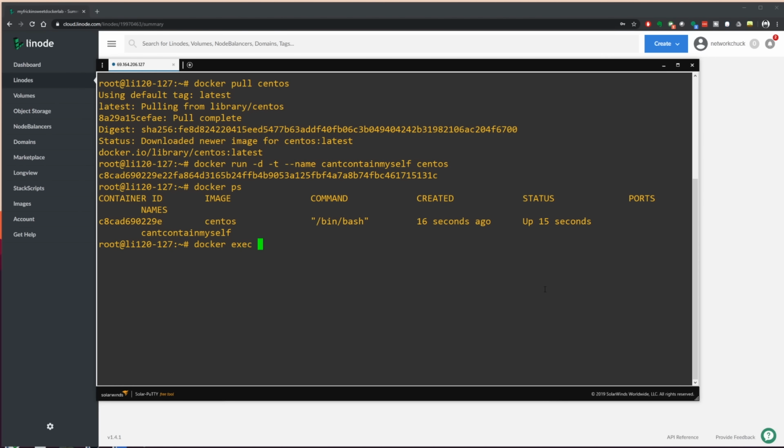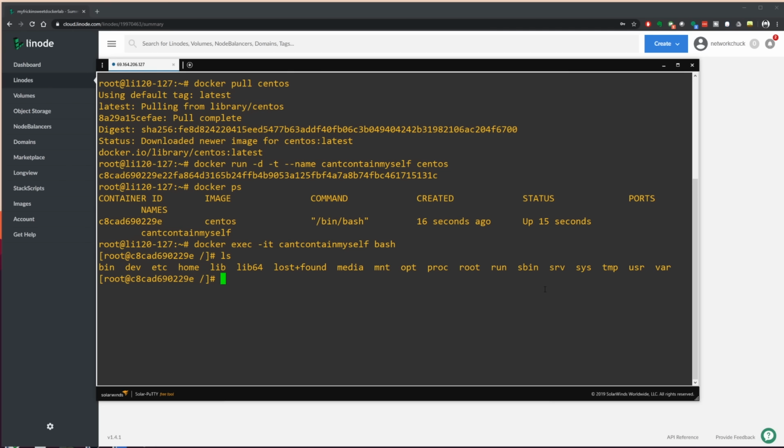We can connect to CentOS and start playing around with it by using the command docker exec. I'll use the switch -it, and then I'll reference the name we named it. So it was can't contain myself for me, if I spell it right. And then after the name, I'll specify I want to connect to the bash shell. Boom, and I'm in CentOS. I am in a container. And look, I mean, it even has its own file system.